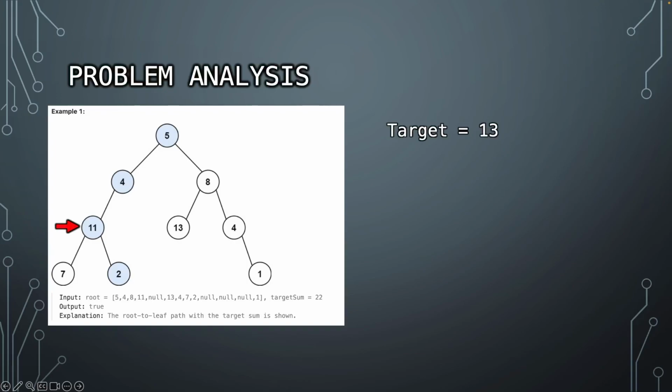Come back to 11. 7 returned false, so we check 11's right subtree with target being equal to 2. 2 equals 2, we have a solution and we return true up the call stack and the problem is solved.